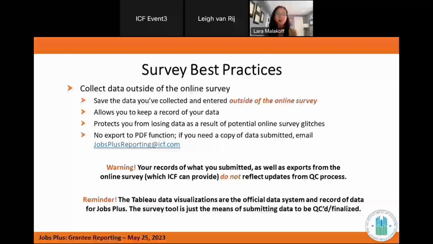A couple of warnings, reminders, and caveats are, remember that you're going to be submitting your data in the survey, and then we are going to be doing a QC process. We're reviewing the data, we're taking a look at it, we're filling in gaps, we're asking questions about things that maybe don't look quite right, and potentially making changes as a result.